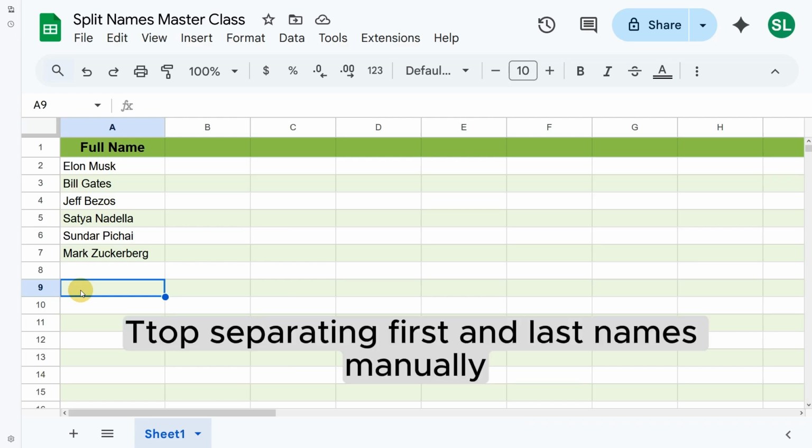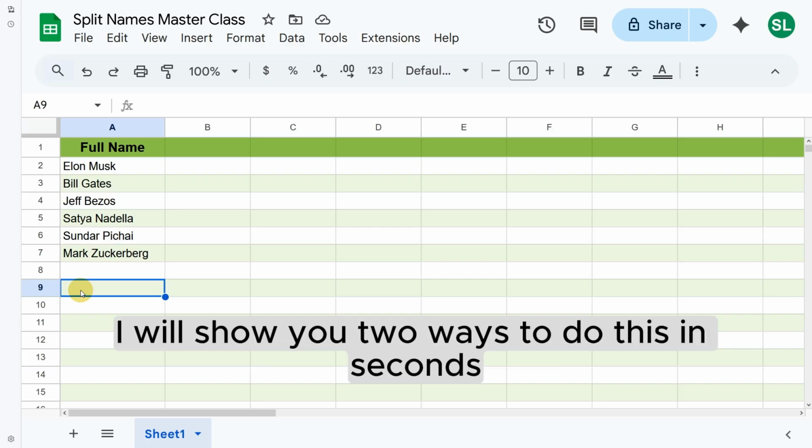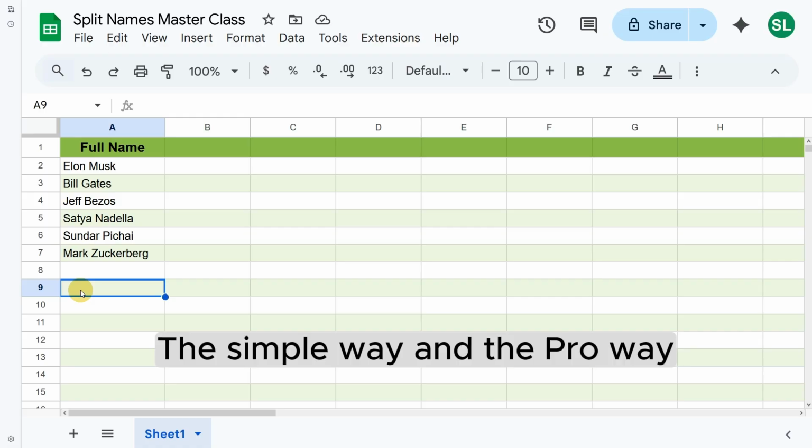Stop separating first and last names manually. It is a waste of time. I will show you 2 ways to do this in seconds: the simple way and the pro way.